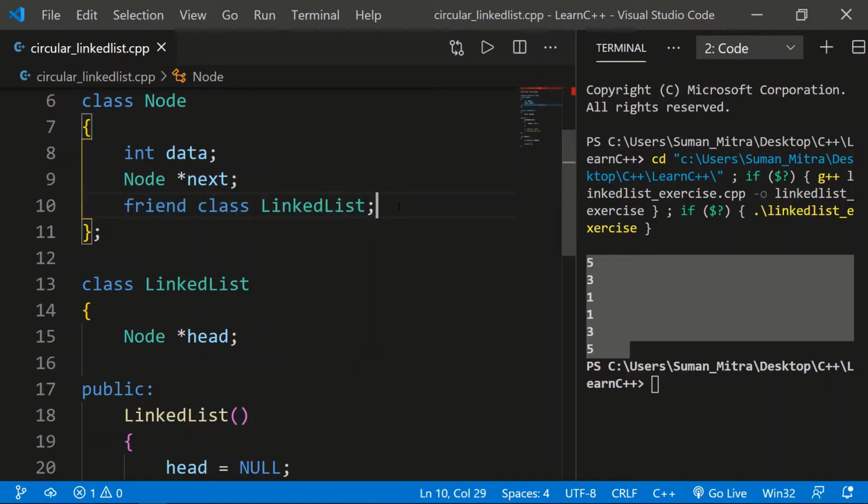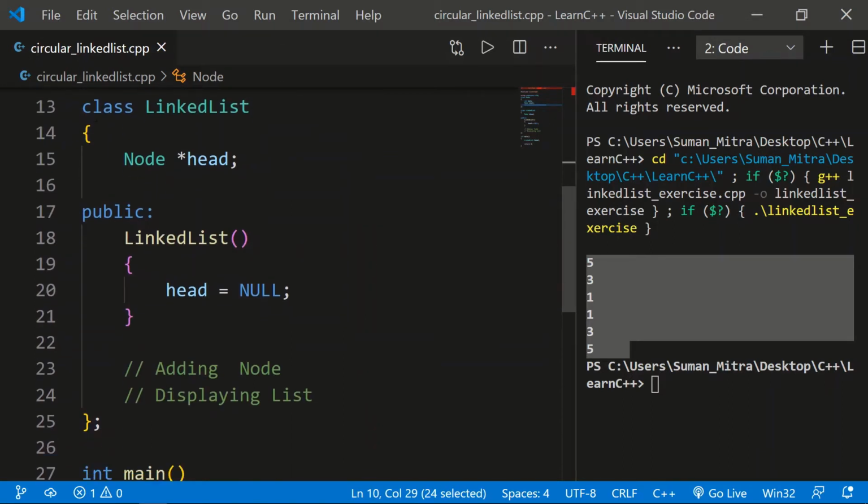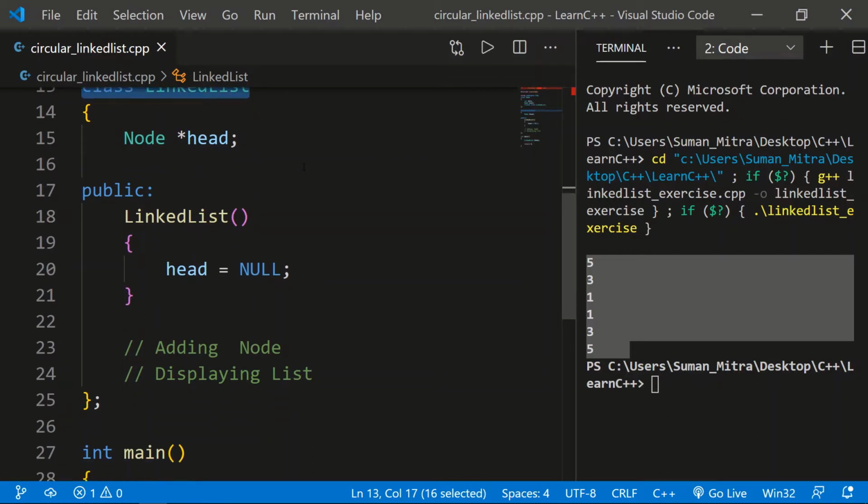And I added a friend class LinkedList where we'll do all the functionality, because these are private. So we need it included as friend so that we get access in the next class. So this is the next class called LinkedList where we'll do all the functionality. It means what will happen, what we need to display, what we need to add, all that. We added a node called head because we wanted to have access to the first node, so that it becomes easy for us to do.